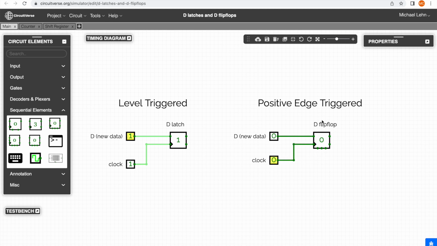Now I also have here a D flip-flop with a 0 stored. I change the new data to 1, nothing happens. If I change the clock from 0 to 1, this new data gets copied into the D flip-flop. So this is what these two sequential elements have in common.